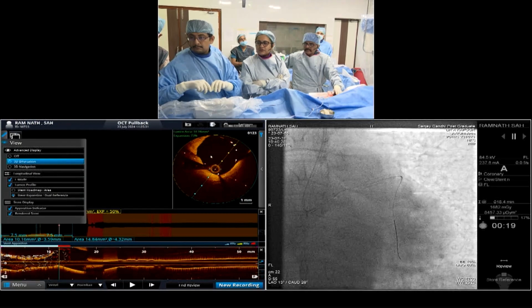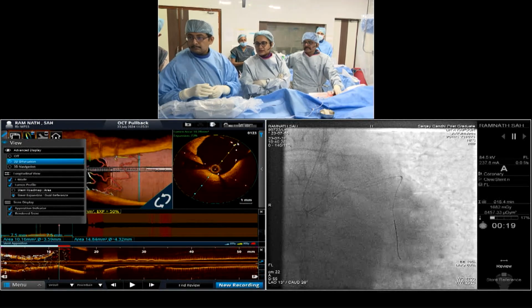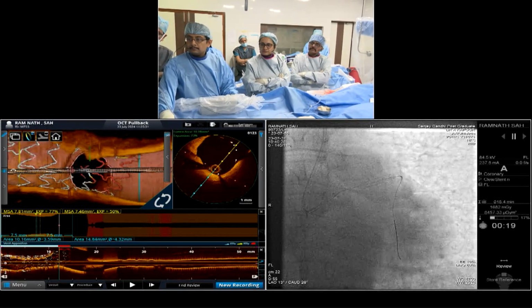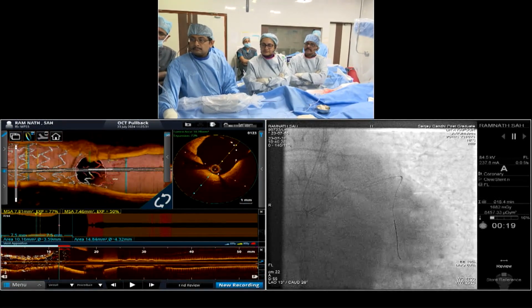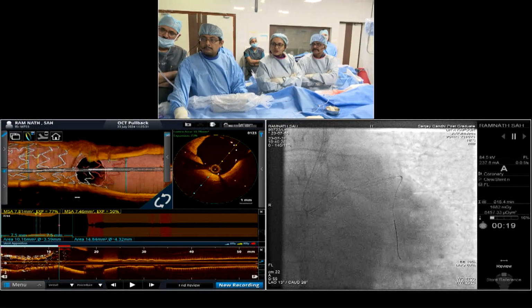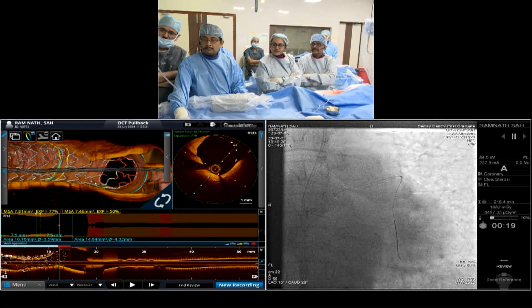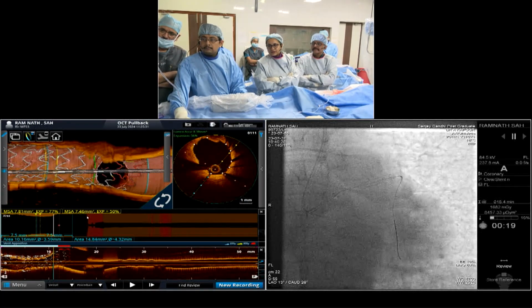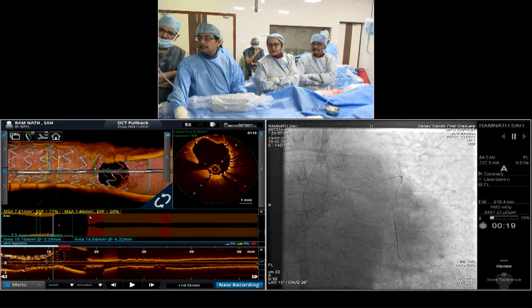Can you just rotate? Go to L view. Yeah, L6. So we have covered the L6 ostia. We have just there. It's all covered. The struts are there. And what is the LAD ostial MLA, the apposition and MSA? What is the MLA coming? 8.37.